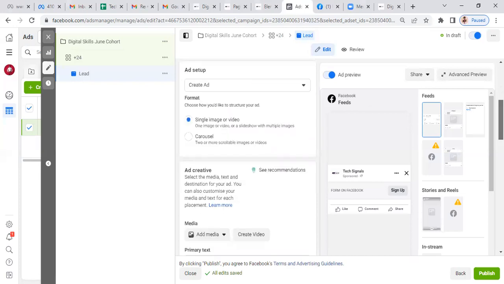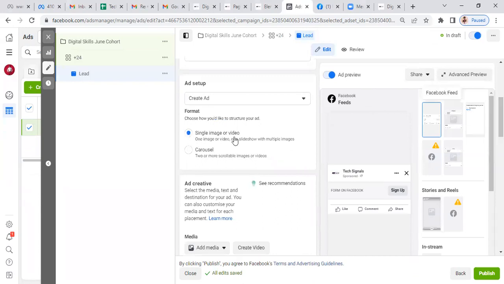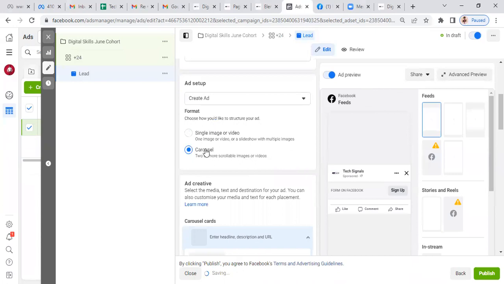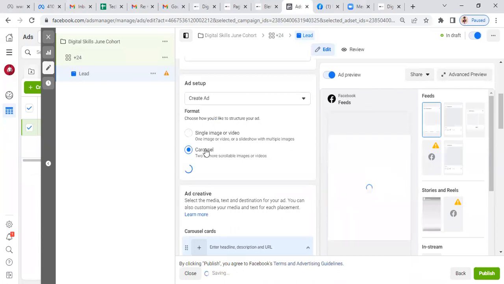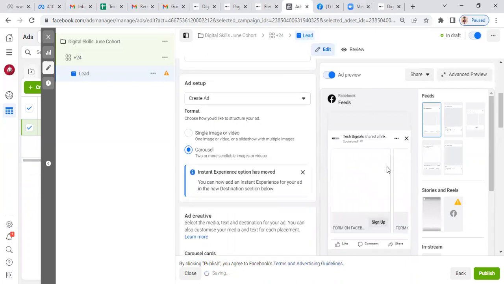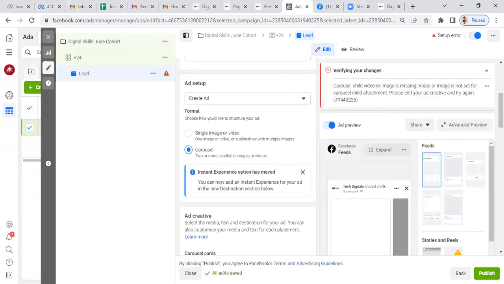So on this ad setup, use a single image or video. And there's also carousel. Let me show you something. A lot of people don't really do carousel ads, but carousel ad is mostly used by e-commerce companies, like Jumia. Can you see the way this ad works? You can show multiple products or multiple services in one ad. Yes, I can do it too, but it's not good for the kind of advert I'm running right now. Do you understand?